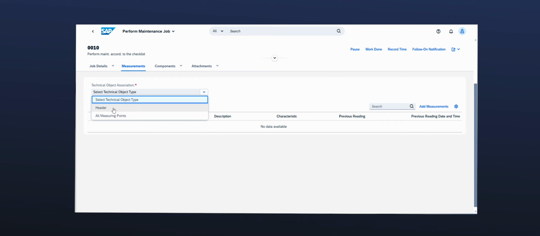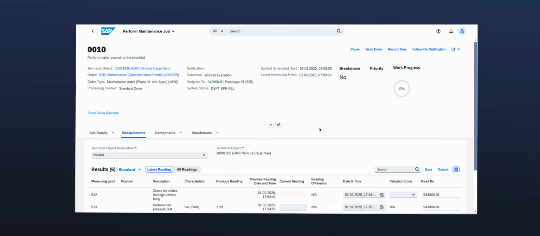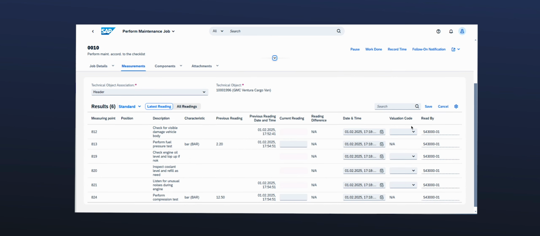It means we will see all the measuring points which are relevant for the asset from the header level of the order. It means GMC-Then. And now we see all the measuring points, our checklist. So technician can start documenting the work: visible damage of vehicle body, there were some minor dents, fuel pressure, for example, 3 bars, compression test, and so on.